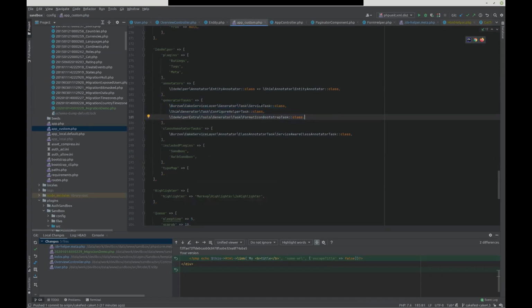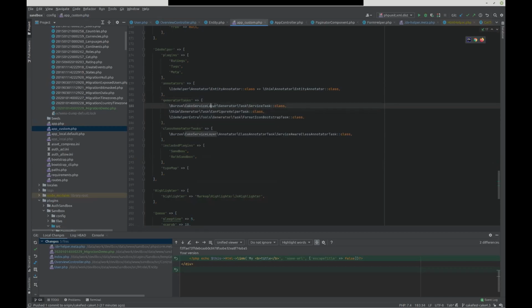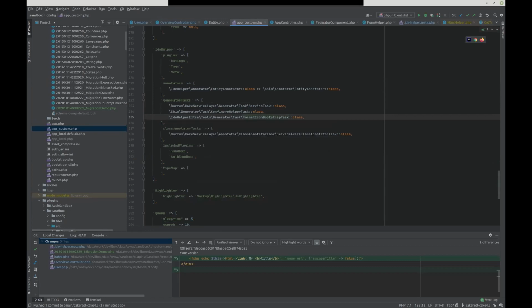I added one for the service tasks. So I use service layers to use service functionality, also specific other libraries that I want to extend and I want to use or reuse. And for that, I have added one. I added a configure helper, and I added this one that I will, I guess, explain also in a second, what this does.